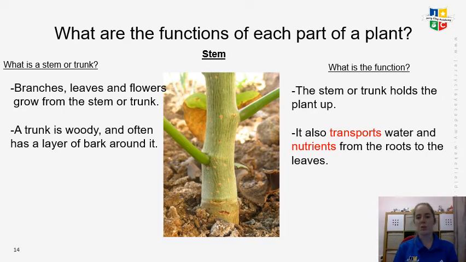Now you'll notice there, transports and nutrients are in red, part of our key vocabulary. Nutrients we already talked about when we were looking at the roots and the function of the roots. If something transports something, it means it carries it from one place to another. So the stem transports the water and the nutrients from the roots to the leaves. It takes the water around the plant to the parts that need it, and it also takes those good things, that the nutrients it's taken from the roots, around the plant as well.